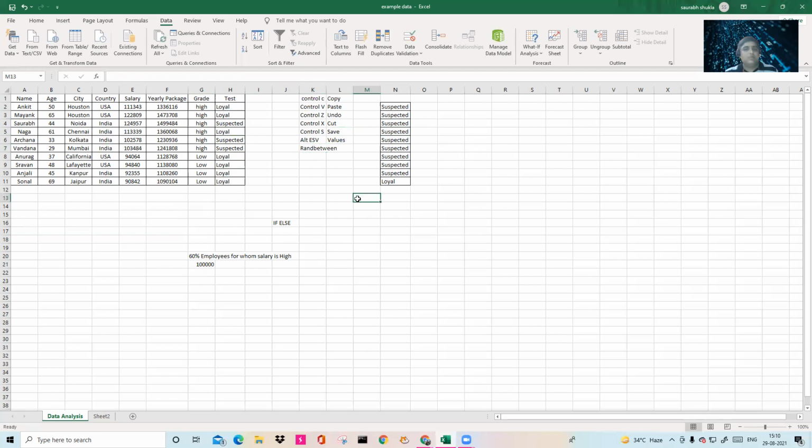RANDBETWEEN is also a very important function to generate data, because people will say, how can I do that? I do not have data. So you can create data. You can generate some random numbers and play with them. Use the equal to sign and play with plus, minus, multiply, divide, apply this IF ELSE function and see what kind of analysis you will come up with.